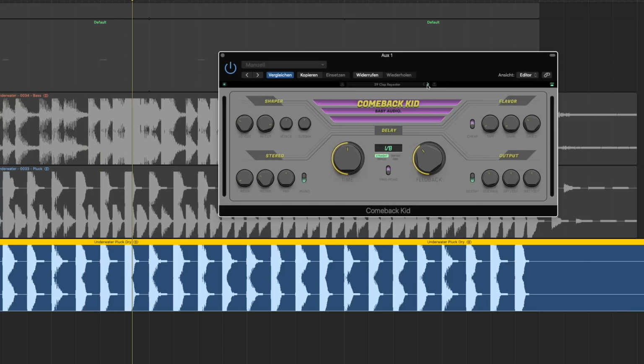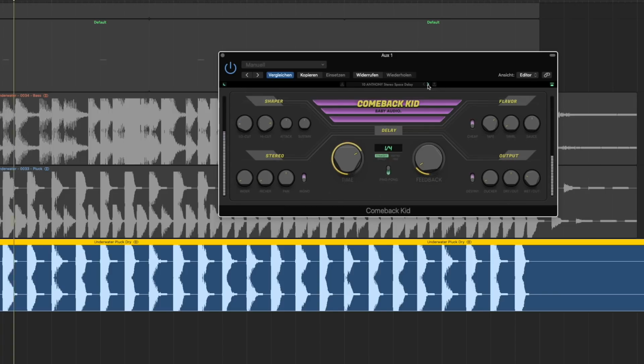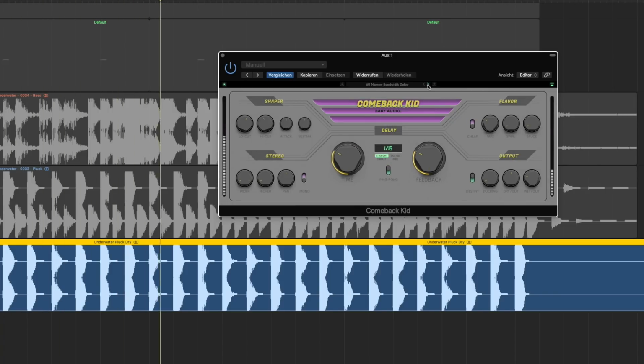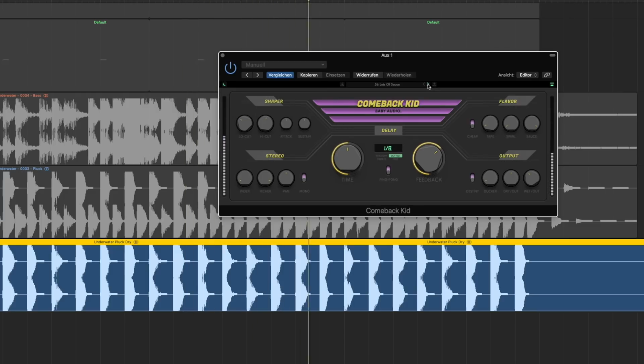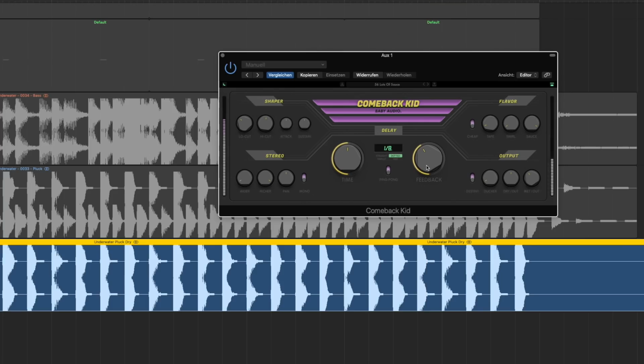But that one is still not the right one. I like this one actually, the eighth dotted, but the feedback is a little too much. So it's repeating too much. And also be very careful if you turn the feedback up all the way, you're stuck in a feedback loop, which might hurt your ears. Let's maybe try out 116.